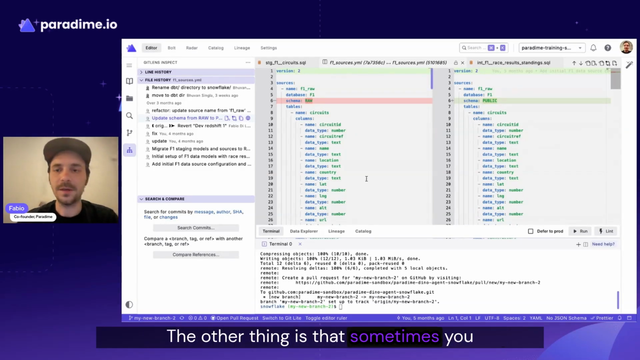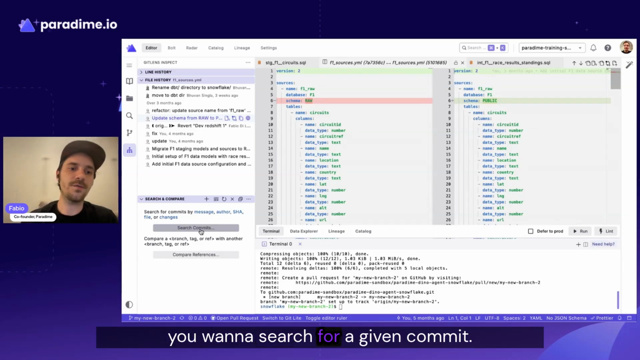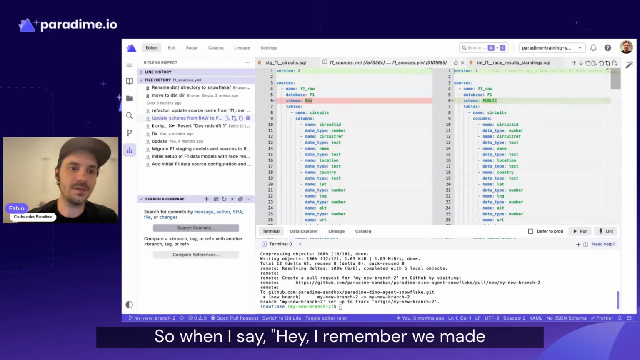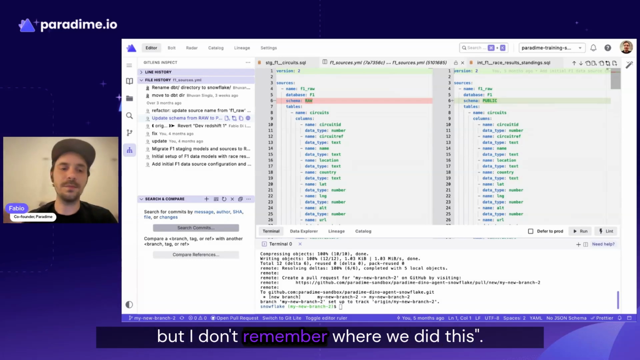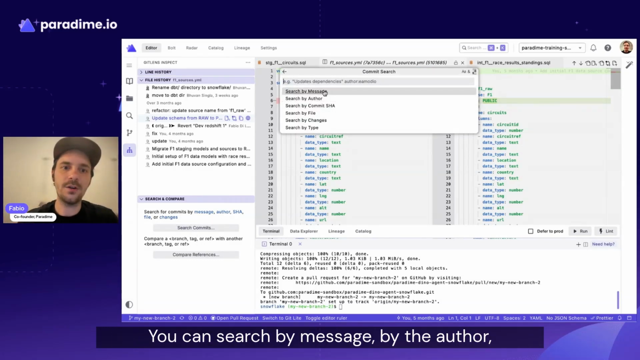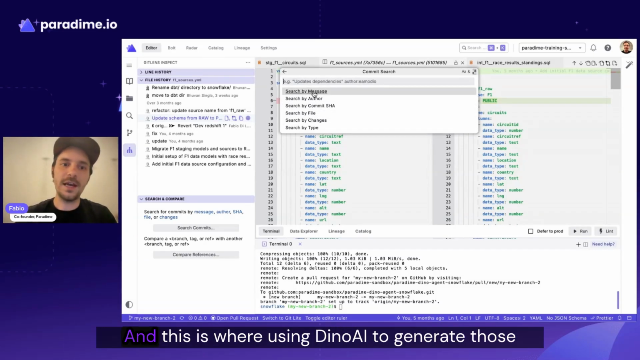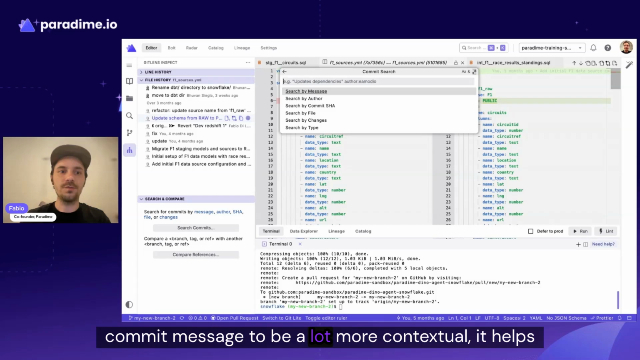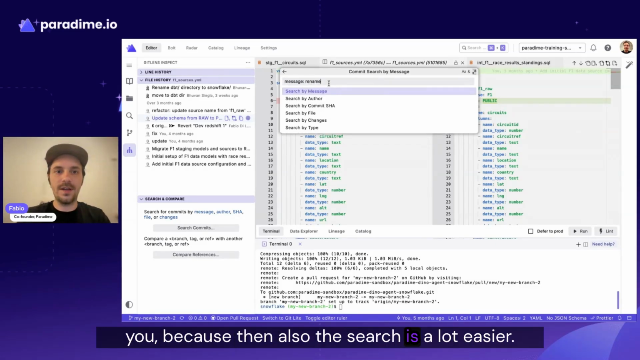The other thing is that sometimes you might come across a scenario where you want to search for a given commit, right? So when I'm like, hey, I remember we made this change and we created commits, but I don't remember where we did this. You can use the search commit feature. You can search by message, by the author, by the commit SHA, files, if you want. And this is where using DinoAI to generate those commit messages to be a lot more contextual helps you, because then the search is a lot easier.